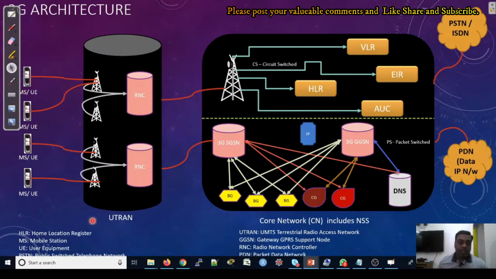Now this UTRAN is connected to two different network elements. One is for your GPRS, that is your data, and the other is for your voice. The voice controlling is termed circuit switched, referred to as CS. It is basically for your voice calling. And your GPRS part is termed packet switched. Now let's say I am making a call, a simple voice call, not a WhatsApp call or data call.